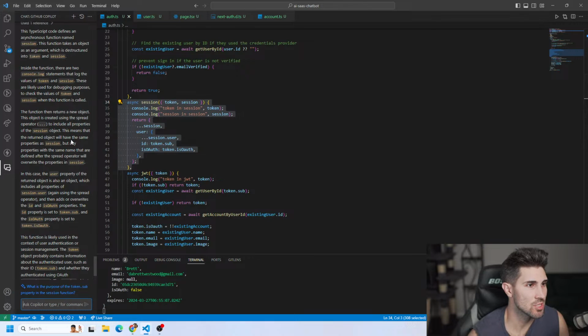So it says the function returns a new object, the object is created using the spread operator to include all properties of the session object. This means that the return object will have the same properties as session, but any properties with the same name that are defined after the spread operator will overwrite the properties in the session. In this case, the user property of the return object is also an object which includes all the properties of session.user, again using the spread operator, and then adds and overwrites the ID and isOAuth properties. The ID property is set to the token.sub, and the isOAuth property is set to the token.isOAuth.